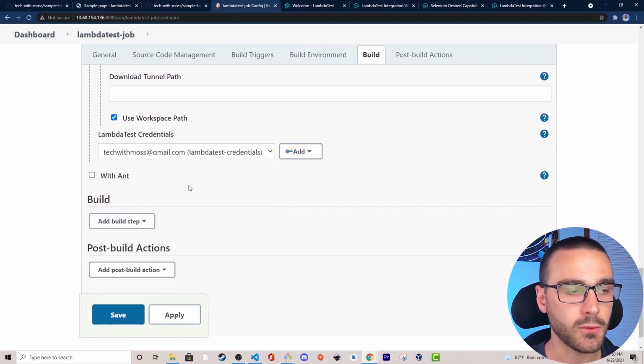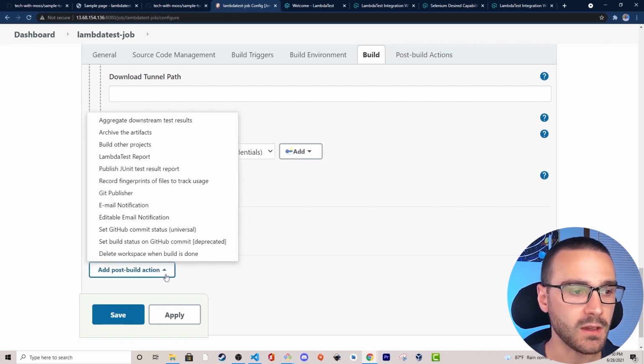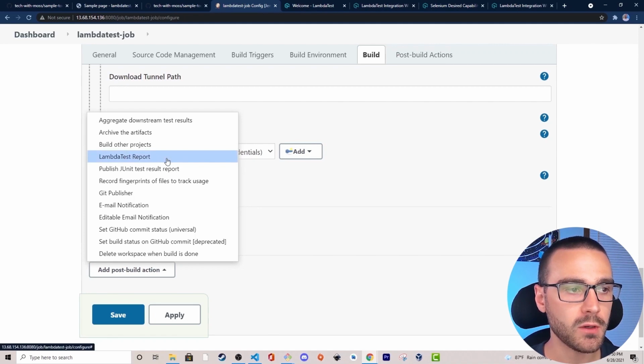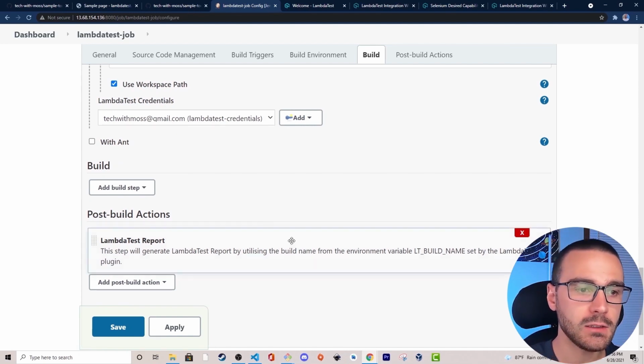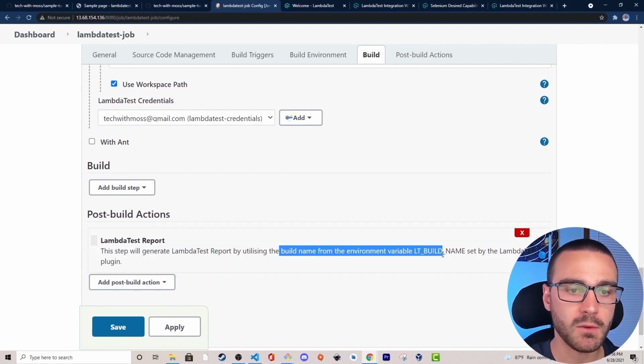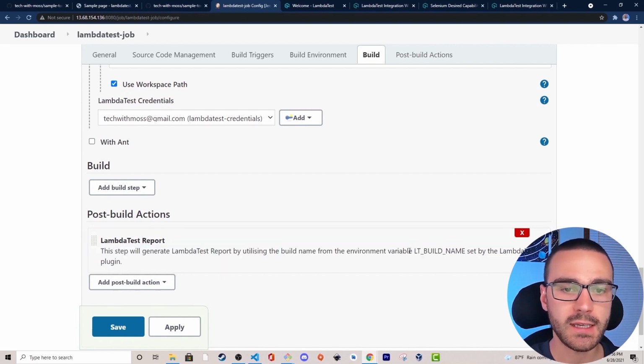And then for the last step, as a post-build action, we want the test results embedded. So from the post-build actions dropdown, you'll notice the Lambda test report. I'm going to go ahead and select that. And this action will generate a Lambda test report inside of the Jenkins build, and it uses the build name from the environment variable LT build name, which is created by the Lambda test plugin.